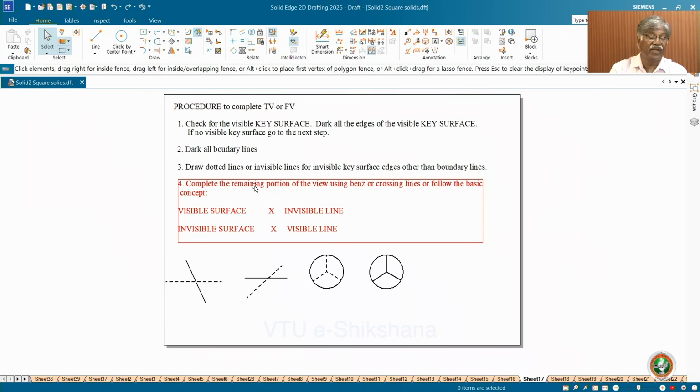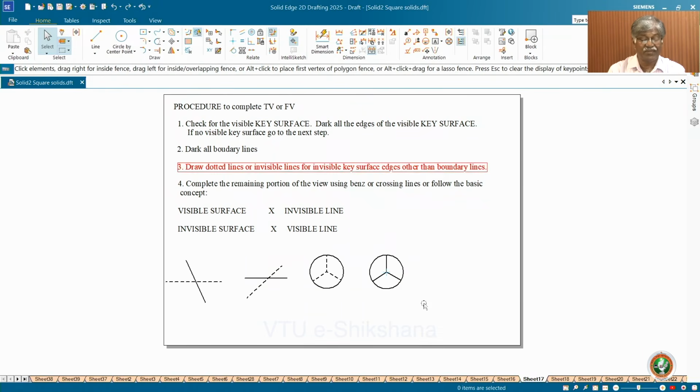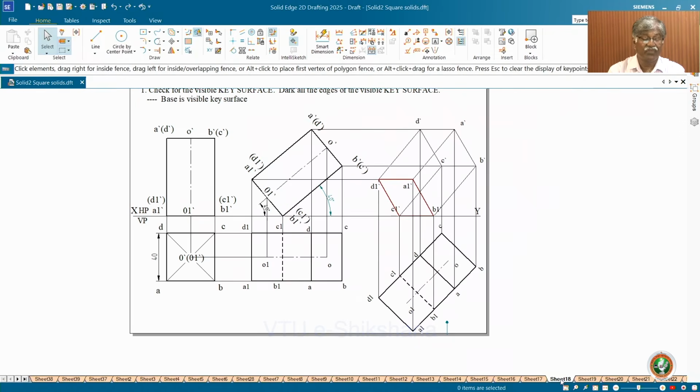Now let me again tell you whatever I have given you. The visible key surface, invisible line, invisible surface, visible line. This is crossing line again, and this is invisible bend, this is visible bend. That's very interesting. First you complete the three basic procedures, then we can use this or check through the fundamental concept.